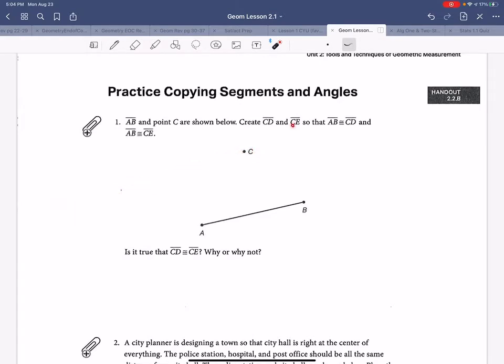They also want me to make a line CE. So C and E. But they want me to do it in such a way that this length would match CD. Okay? Now it doesn't have to be parallel, but it's got to match. They also want this line to match CE. Okay, so as we are here, we're going to have to follow our steps, right?